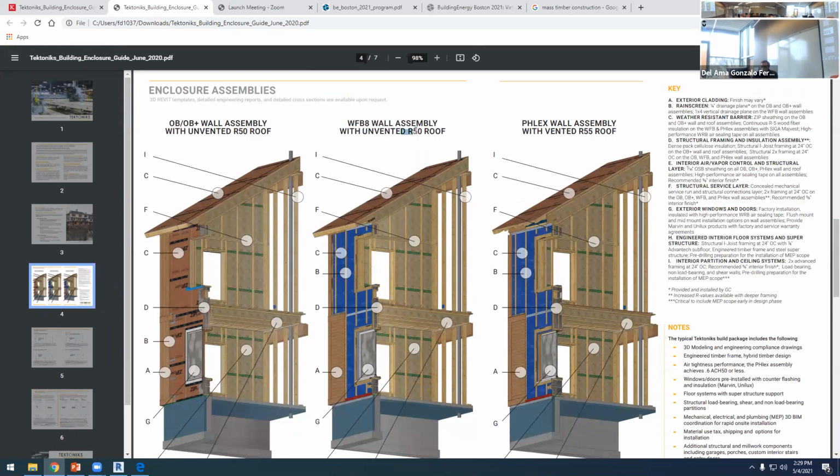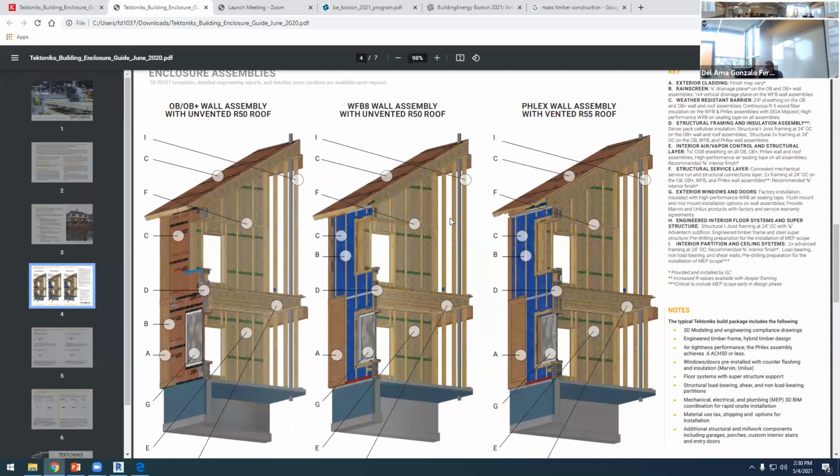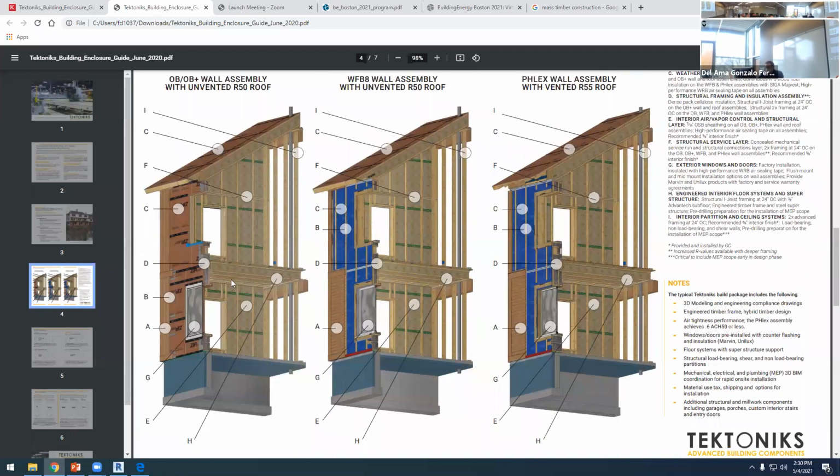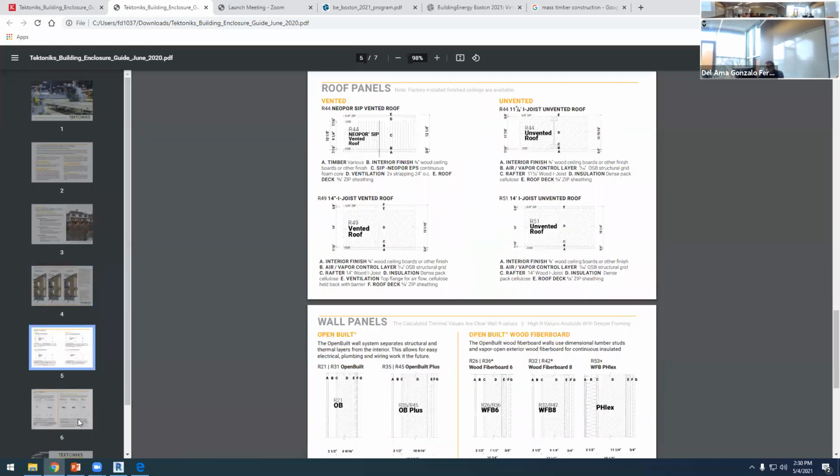The good thing is that they specify this R50 roof. Well, R50 is quite good if we want more, or R55. By default, they specify these R50 or R55 roofs and walls. So it's very close to the passive house standards, so it's quite good. And yeah, so this is what we're going to do, and this is what they have.